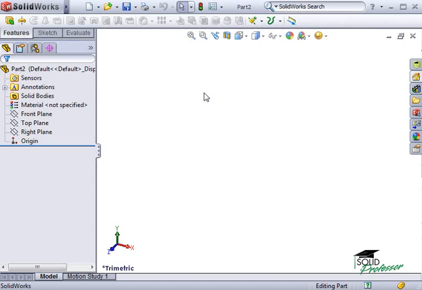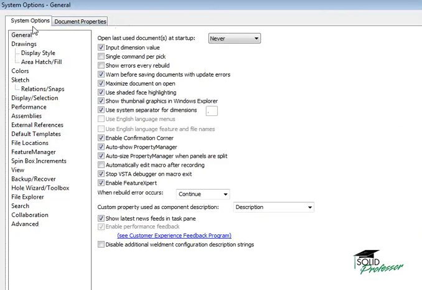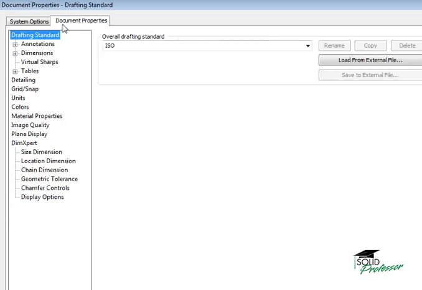One last thing I'd like to show you in this lesson are a couple of SolidWorks options you should be aware of. To access SolidWorks options, I can simply press the Options icon. SolidWorks options break down into two categories. System options control all of the global settings in SolidWorks. The document properties, on the other hand, only affect the part, assembly, or drawing you're working with. Here I can change the drafting standards and units for the part.